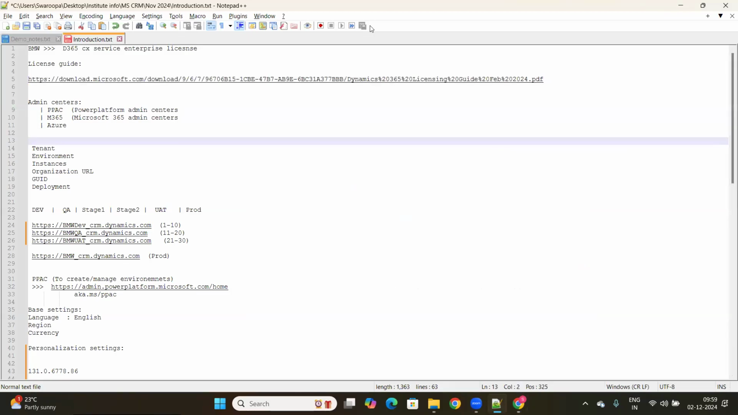In tomorrow's session, after learning about the database and creating some users there, you will definitely need to provide some license to the user. At that time, you can get some clarity on this licensing part.